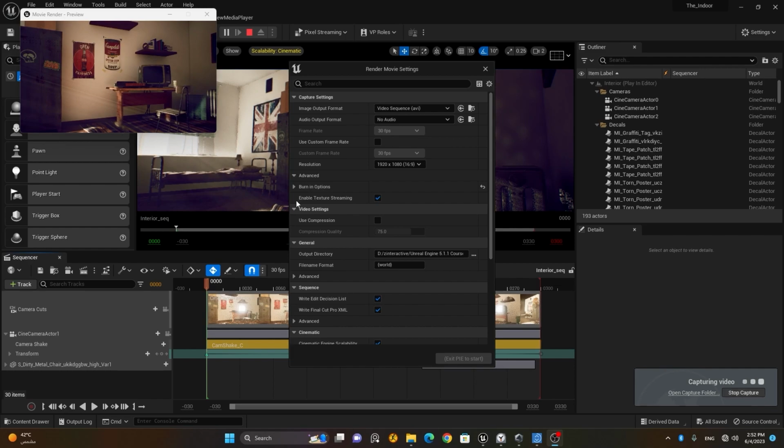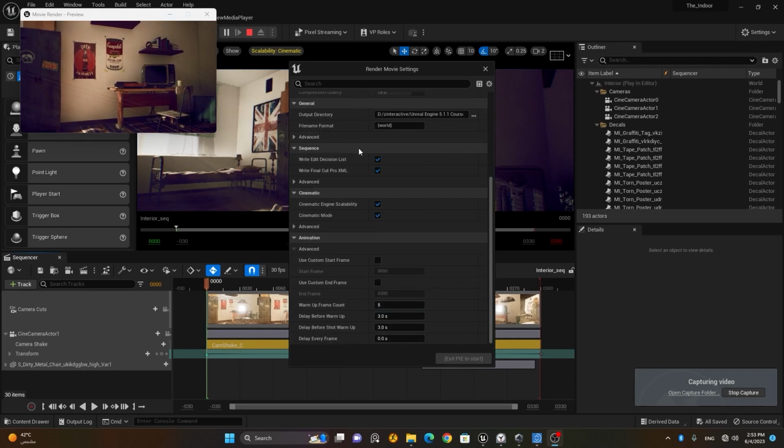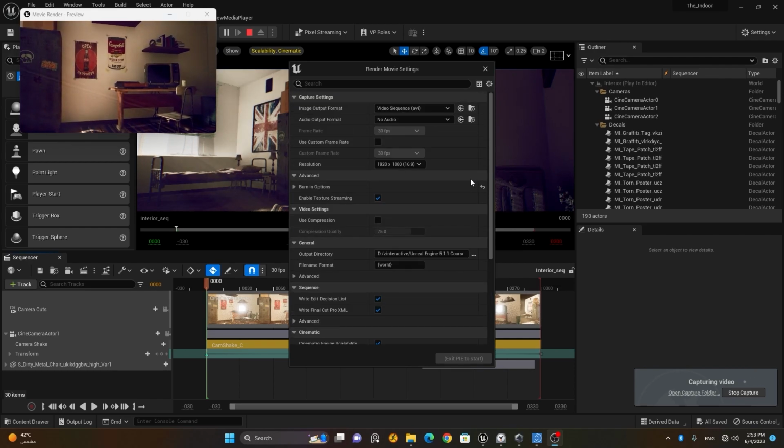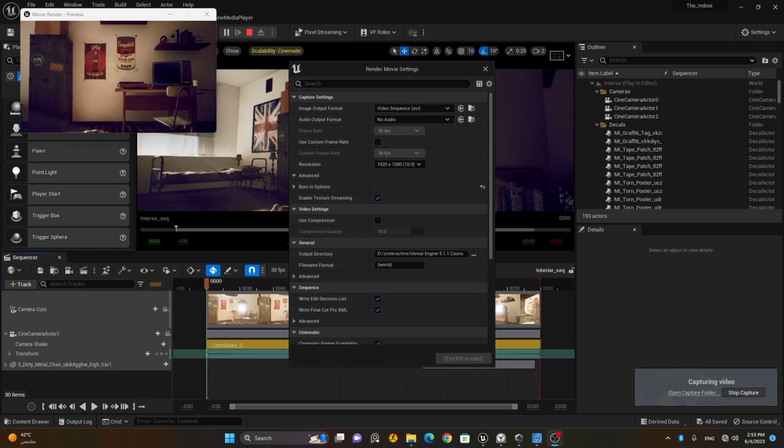Okay, I don't want to stop it. And as I told you before that I gave it a warm-up frame option, it will just warm up in the beginning a little bit, and then it will start rendering the whole thing. So now you can see it is rendering, and you can see the rendering is going on.